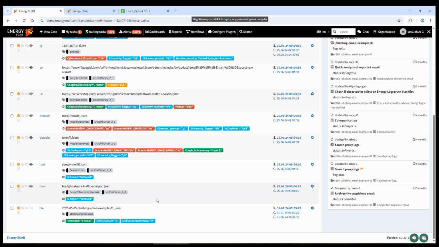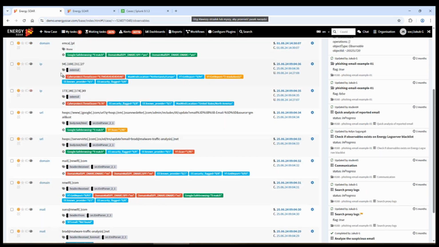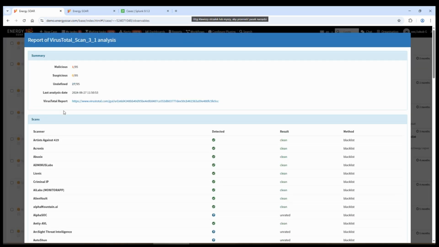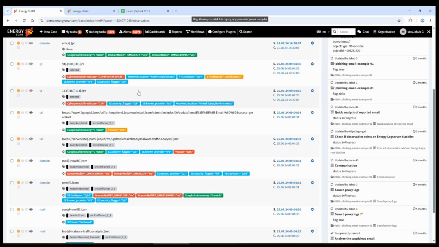Also, objects from the message are extracted. So we can see domains, URLs, IP addresses. Every object will be analyzed. So for example, we can analyze this URL and see the reputation, also domains, IP addresses, and so on.